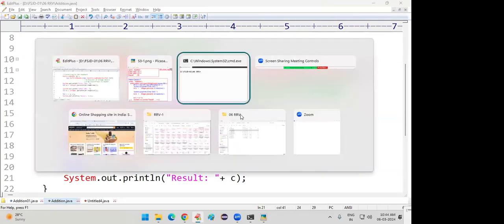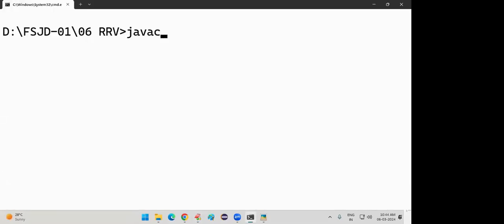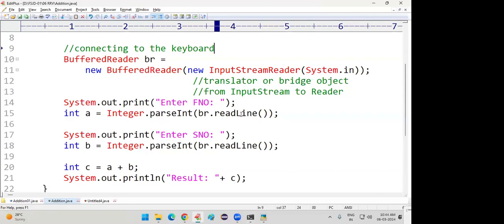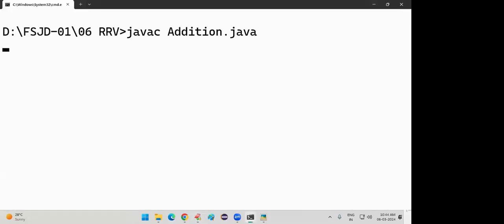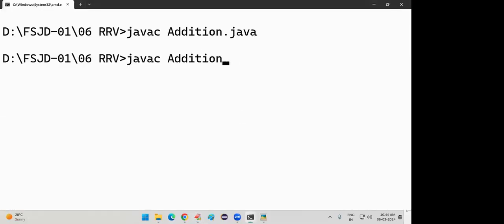Go to command prompt. Clear screen. javac Addition dot java. I should add the import statement. Added throws exception, added. Compiled successfully now. Execute java Addition. What happened?